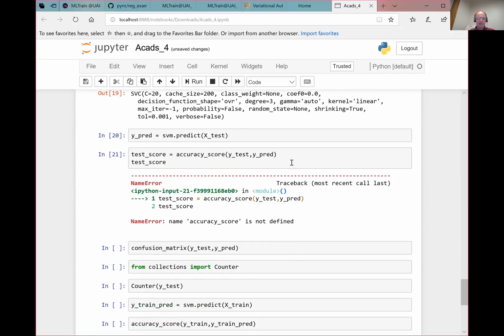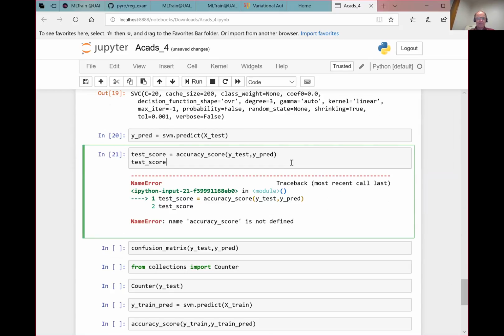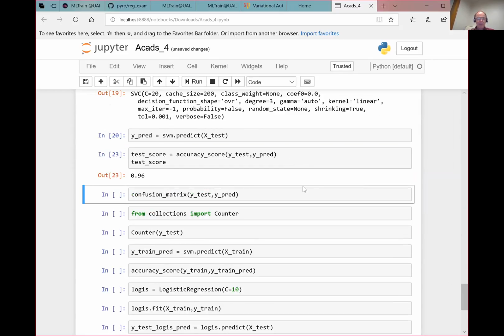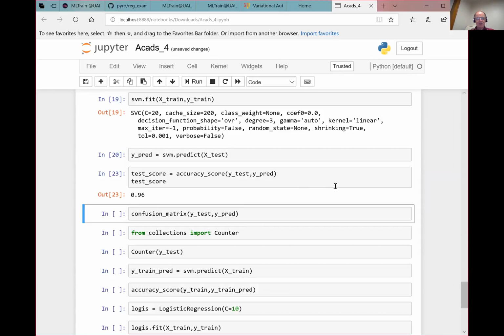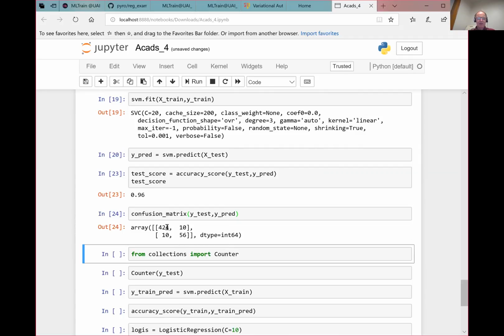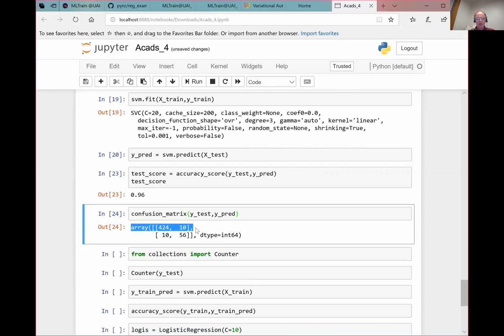So let's see. We get a test score of 96%. So that's pretty good. We can also see the confusion matrix here. So this is -1, so that's no default. How many of these does it predict correctly?